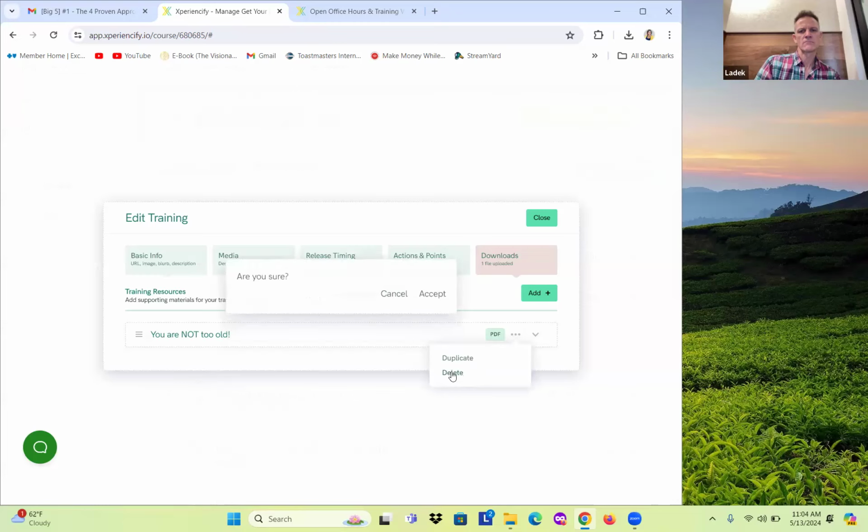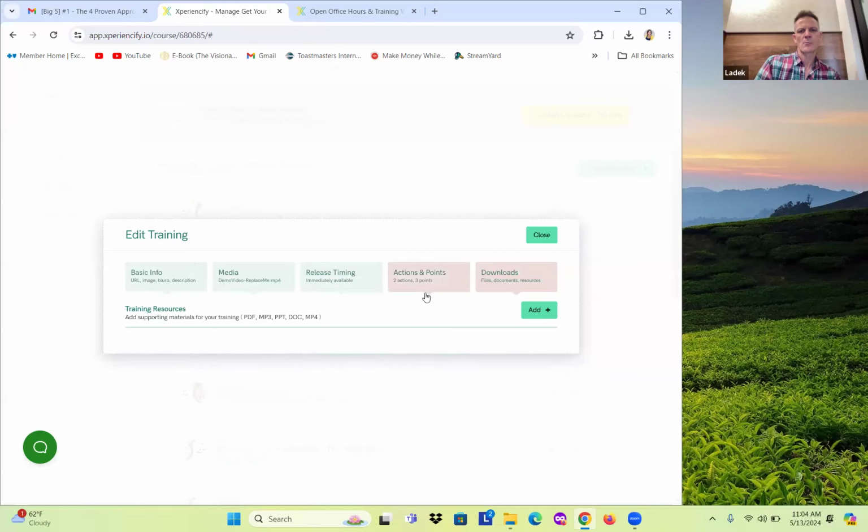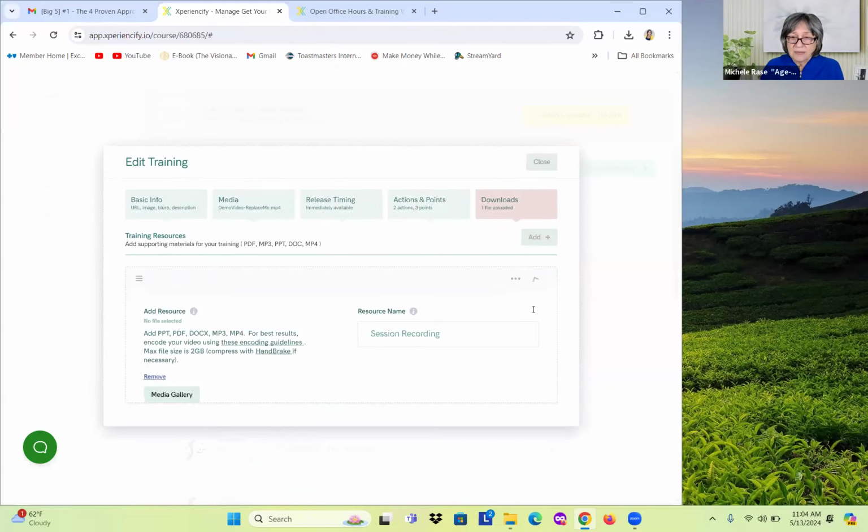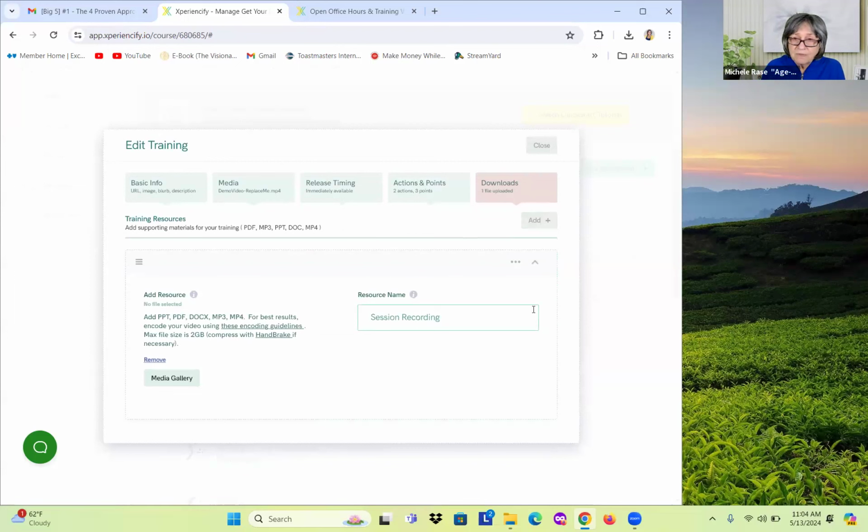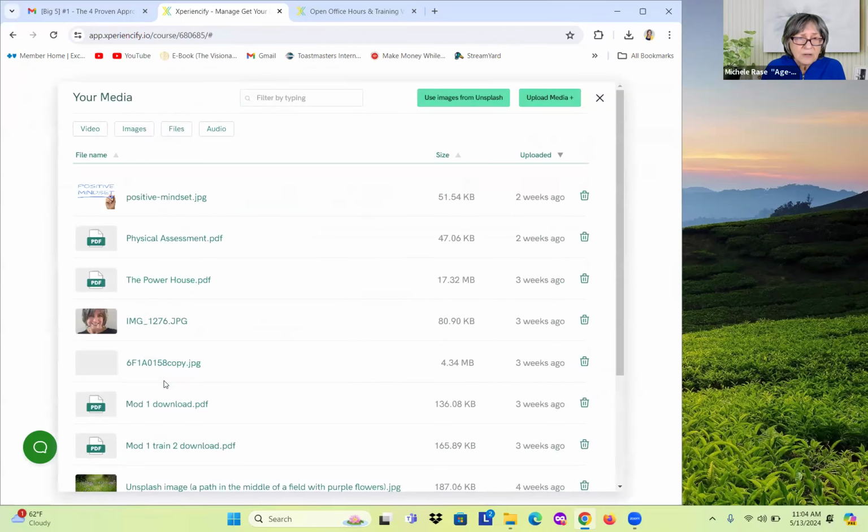Okay. Now I want to add it. Where do I go to find it? You have to click on Media Gallery, which is in the bottom left corner there. If you've already uploaded it, it's here. If not, you will have to add it. Do you remember if you've uploaded it?